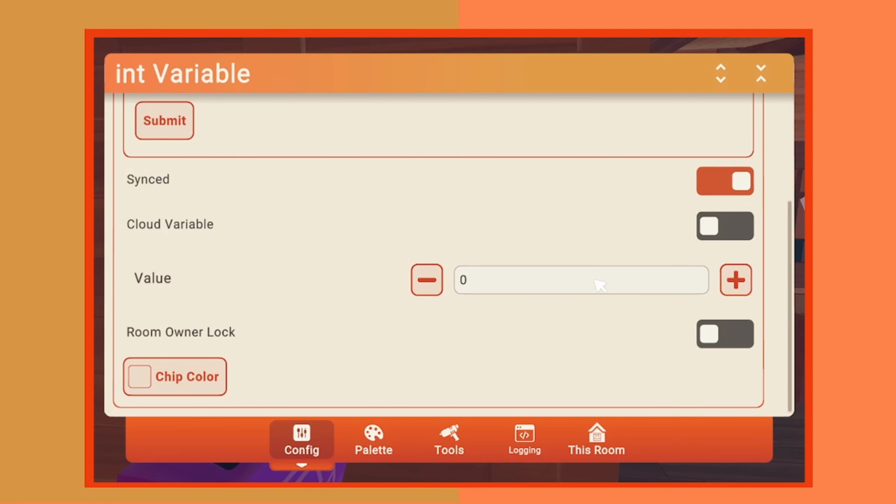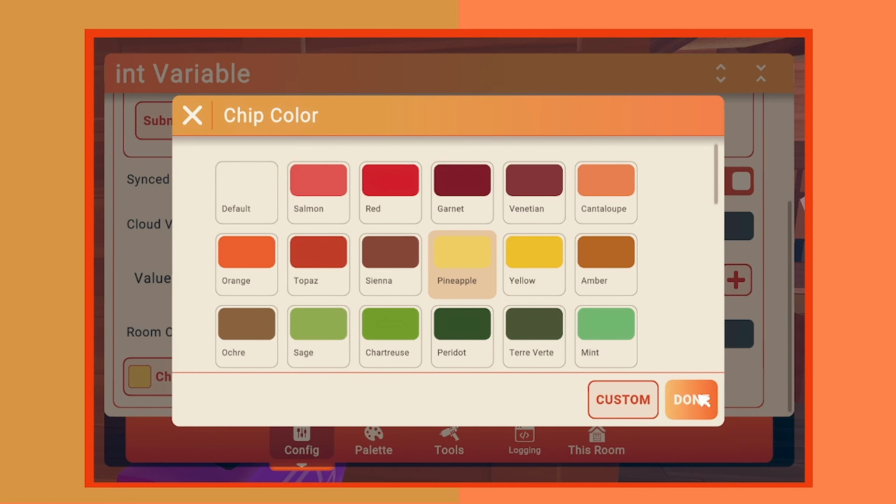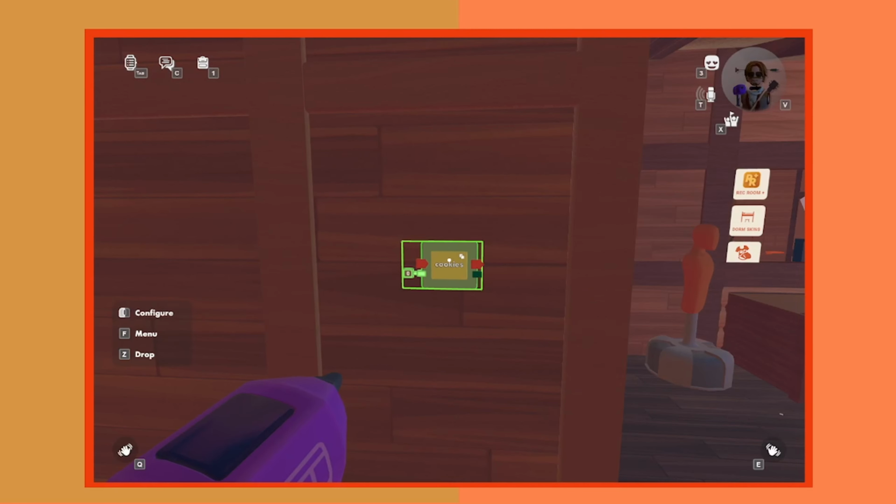Other than that, you can change the value of the int variable. Most variables have this. The int, bool, and float variable are the main ones that have this, and you can just come right in here and change it. Now's a good time to show you, you have to do whole numbers with the int variable. It will not accept anything else. Very down at the bottom, you can also change the chip color, but that doesn't really do anything. So there we go. That is your in-depth int coverage.